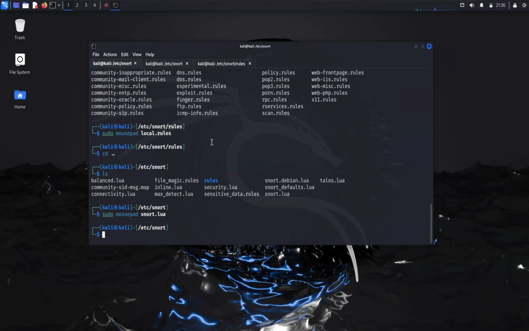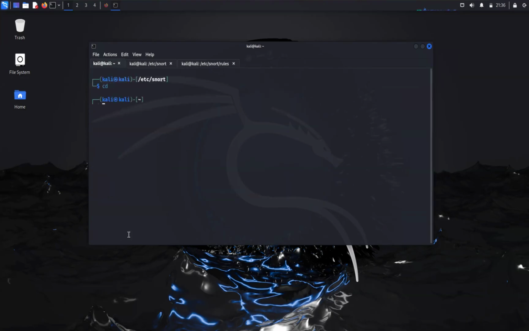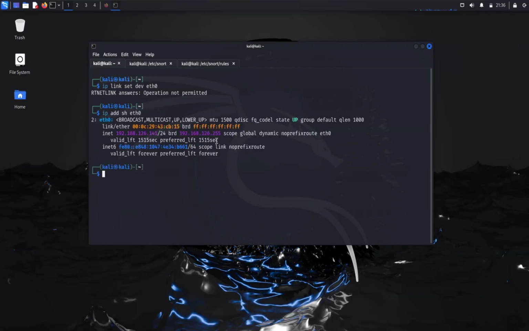So let's do it. What we want to do is see if promiscuous is on in our Ethernet card. So we're going to cd into the home directory. I'm going to clear. The first thing I want you guys to do is ip link set dev eth0. Give me one sec, guys. Need to check. That's not the actual command. We do ip addr show eth0. As you can see here, this is our Ethernet card, and it gives us all the information. As you can see, we don't have promiscuous up.